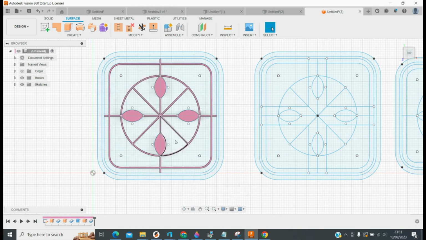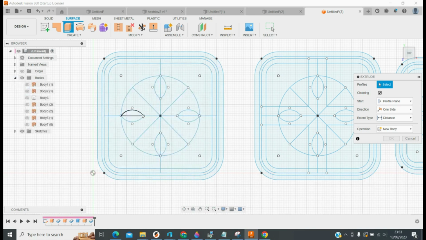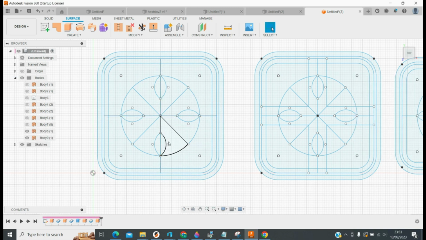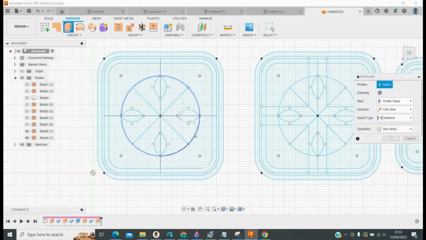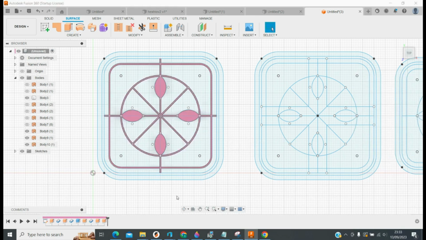I've got no support. If I was to use this, it could be quite weak. So we're going to go back to the extrude lines, and we're just going to hide this body for now. I'm going to have these as my support. I'm making them 2 millimeters tall, and I'm also going to make this circle 2 millimeters. I'm going to turn the body back on and Shift and T.